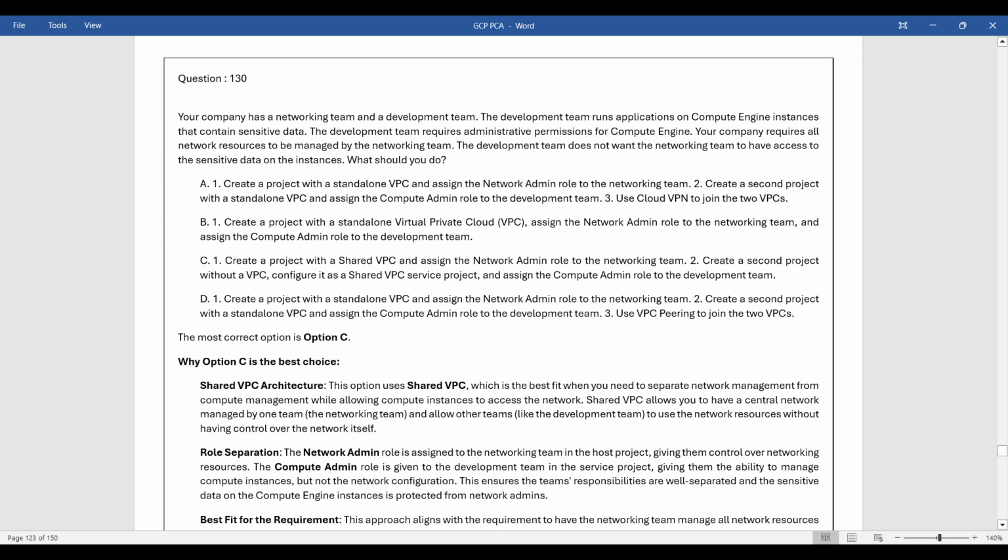Question 130. Your company has a networking team and a development team. The development team runs applications on Compute Engine instances that contain sensitive data. The development team requires administrative permissions for Compute Engine. Your company requires all network resources to be managed by the networking team. The development team does not want the networking team to have access to the sensitive data on the instances. What should you do?